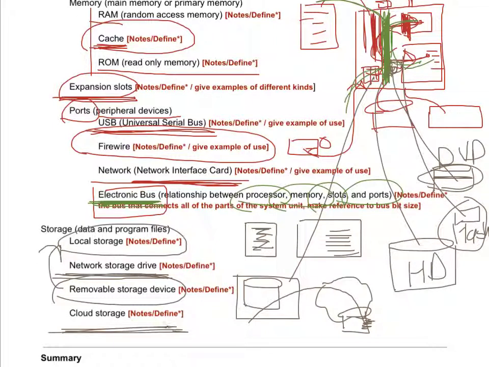Or we can use some cloud storage. We can go through a network, probably the internet, and store information on a storage device out in the cloud, supplied by some service. Try to put this all together.